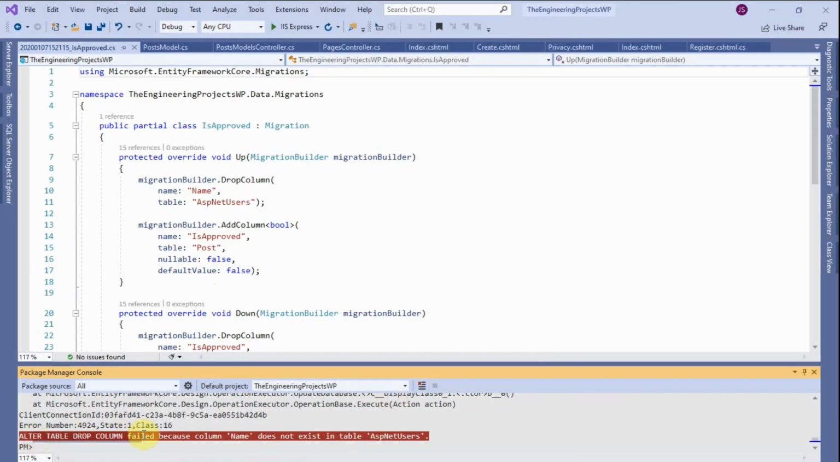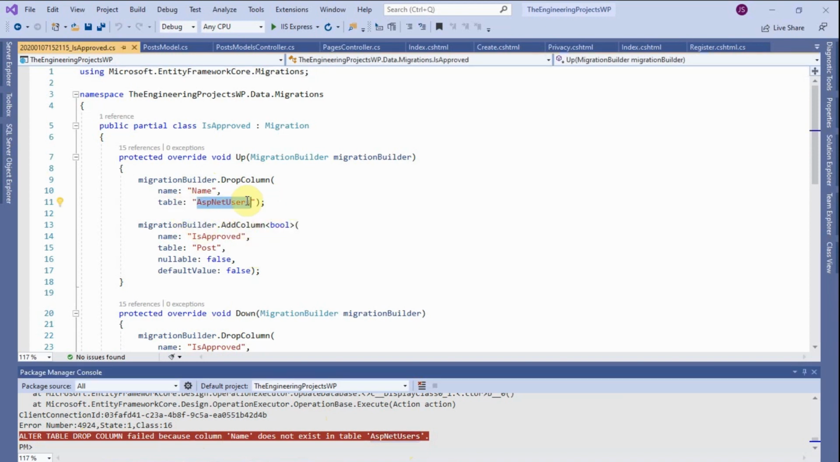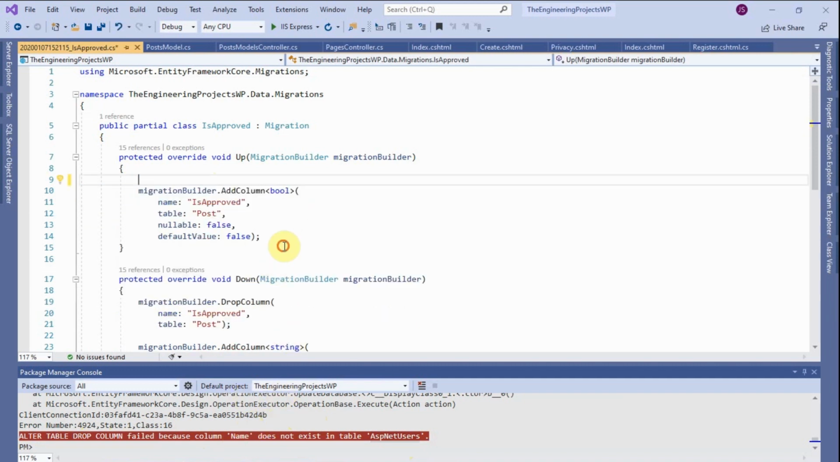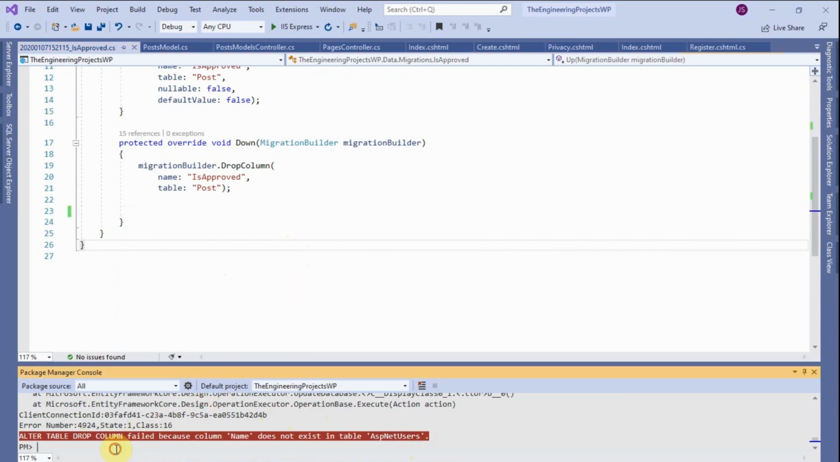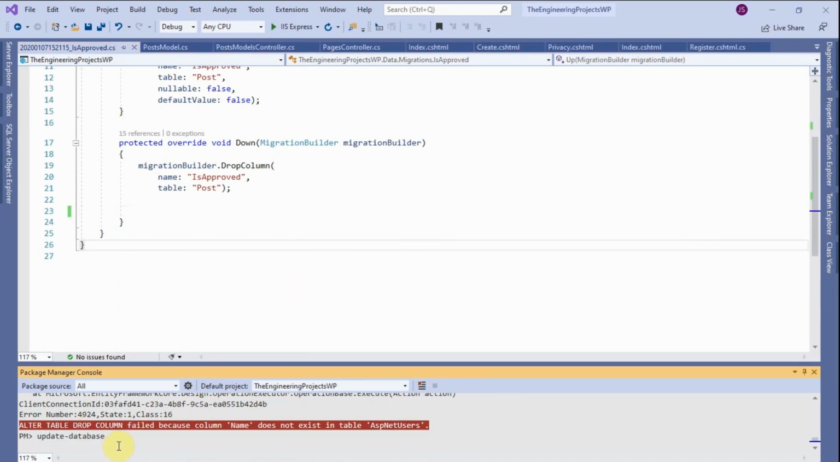Okay, so it is saying that the alter table drop column failed because the name column does not exist in this table. Okay, so I have to remove this name from this table. So I simply remove this, and now I will update my database.